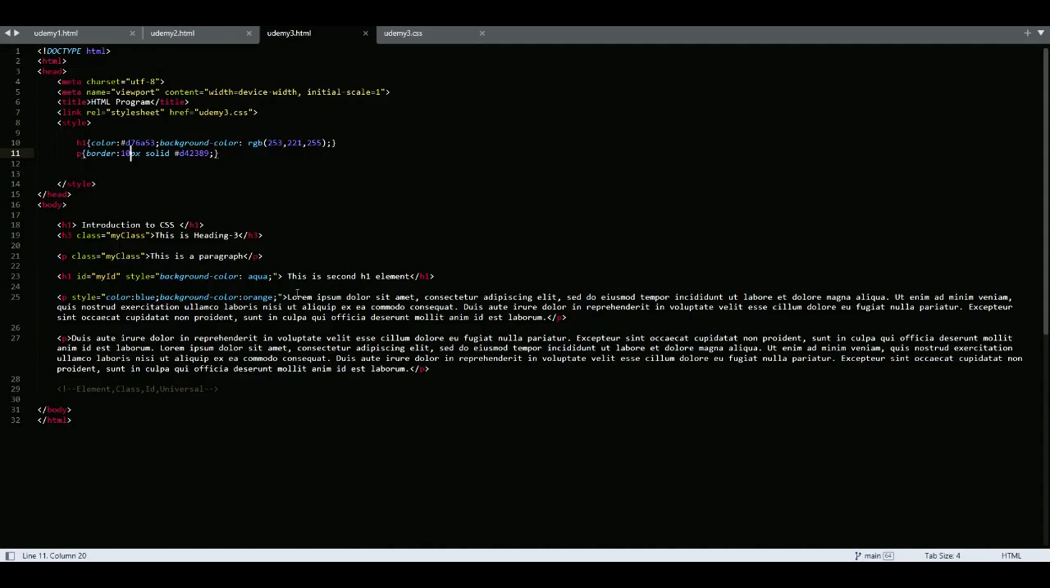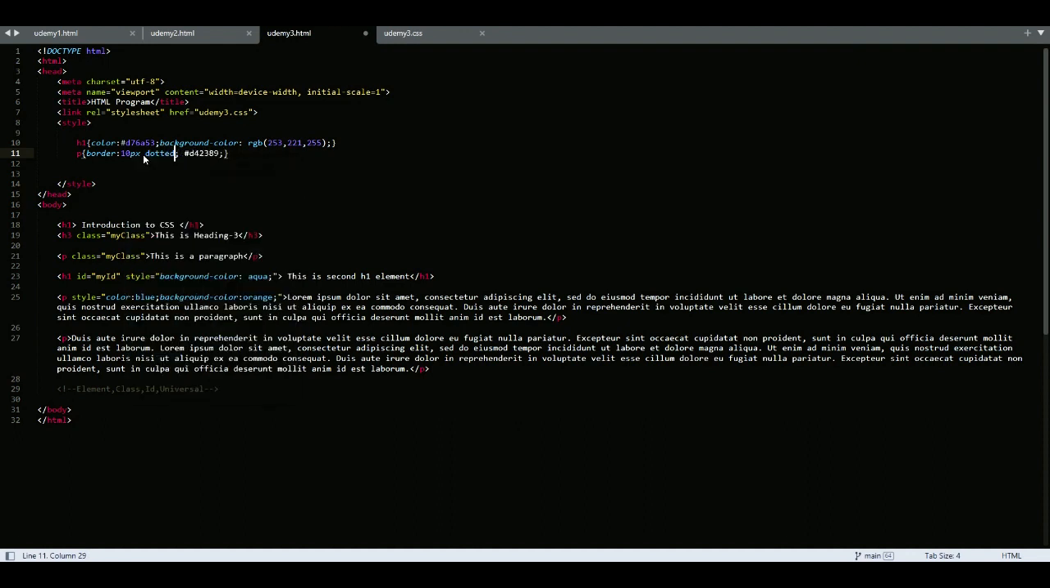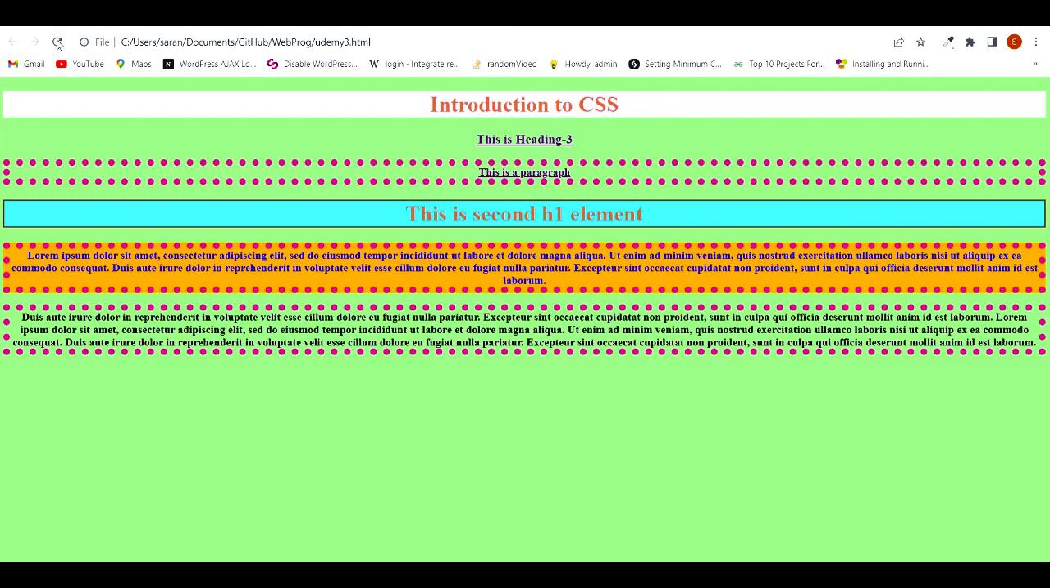And also, instead of solid, I can write something like dashed or dotted. So let me use dotted. This will give a dotted border. Okay, now I have changed the border type to dotted, so now we are getting a dotted border instead of a solid border.